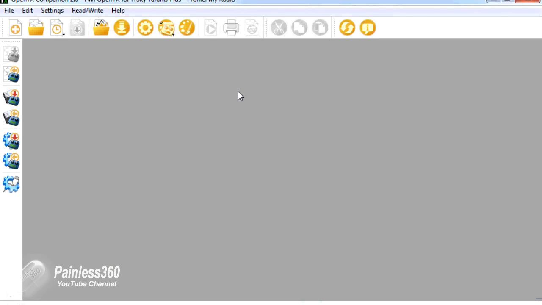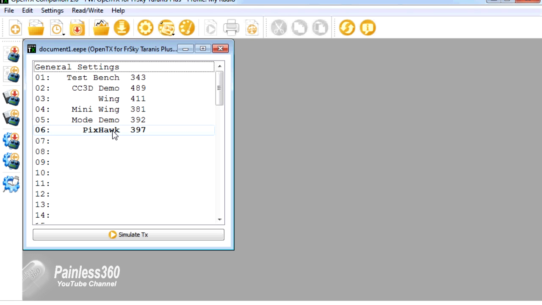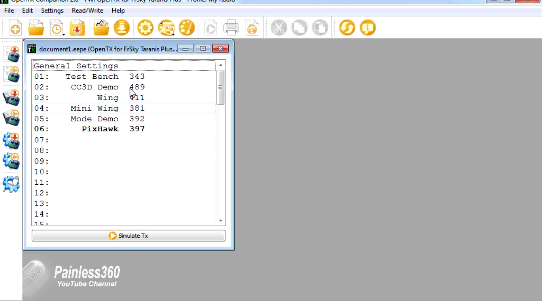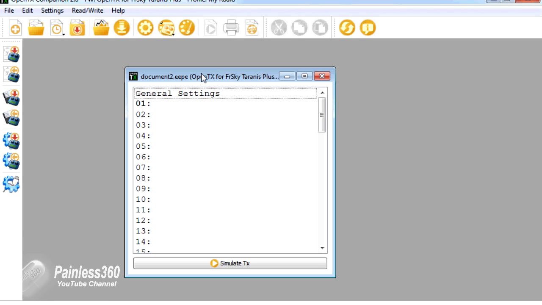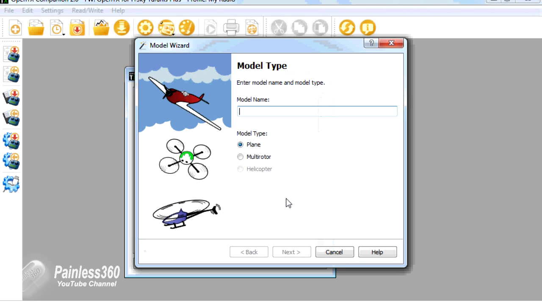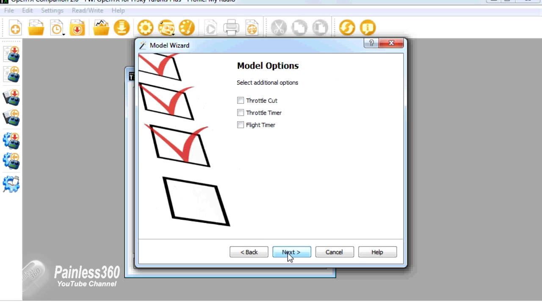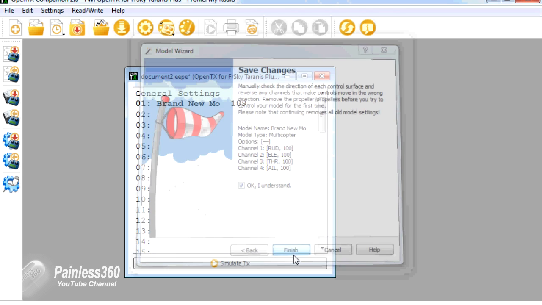So to actually look at the models that are already on the radio, we can just click this icon over here which says read models and settings from radio. If we click on that, it'll read the same information back, it's just saved to the file, but this time it'll open it in a screen and we can start to play around with stuff. The danger comes when you start with a brand new EEPROM setting like this and you start to create a new model. So let's create one here, we'll call it brand new model. We'll say it's a multi-rotor and we'll just select all of the defaults and finish.